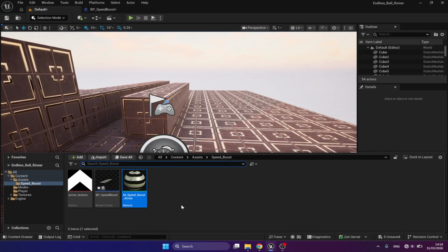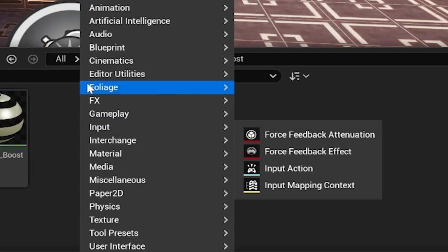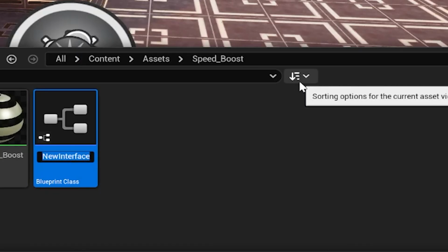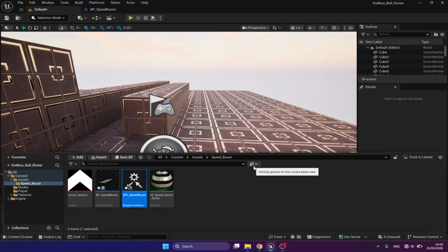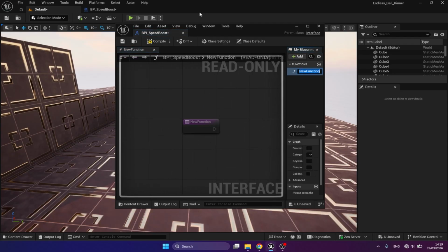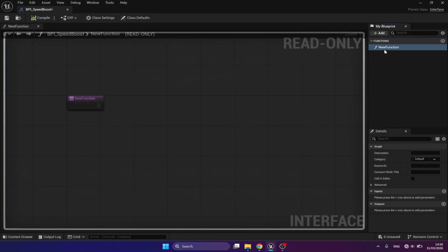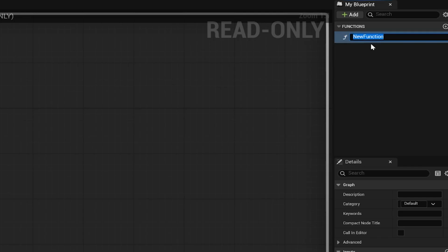The next thing we want to do is create a blueprint interface. So we're going to right click, choose blueprints, and we want to choose blueprint interface. I'm going to call this BPI_speed boost. Now, ideally, you want to create one of these that has all of the actions that the player can do. But for this case, we're just going to call it BPI speed boost, and we're going to use that just for a single function. So let's open this up. And once this is open, what we need to do is create our first function. So we're going to call this speed boost.